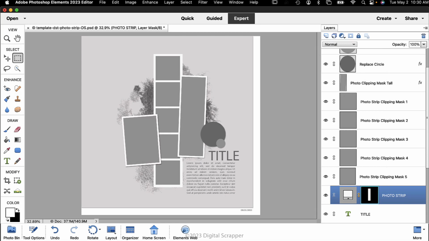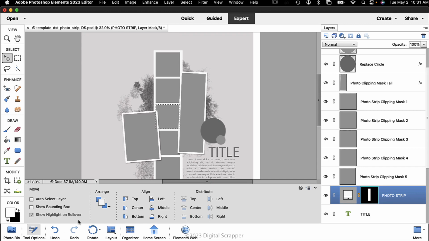Now, in the Layers panel, hold down the Control key, Command key on a Mac, and click on the thumbnail of the Photo Strip Clipping Mask 3 layer to get a selection. If you're using a different number of masks, then click on the thumbnail of the centermost Photo Strip Clipping Mask to get a selection. Click on the Photo Strip layer to activate it, and then get the Move tool, and in the Tool Options, click on the Align Horizontal Centers icon and the Align Vertical Centers icon. Press Ctrl-D, Command-D on a Mac to deselect.